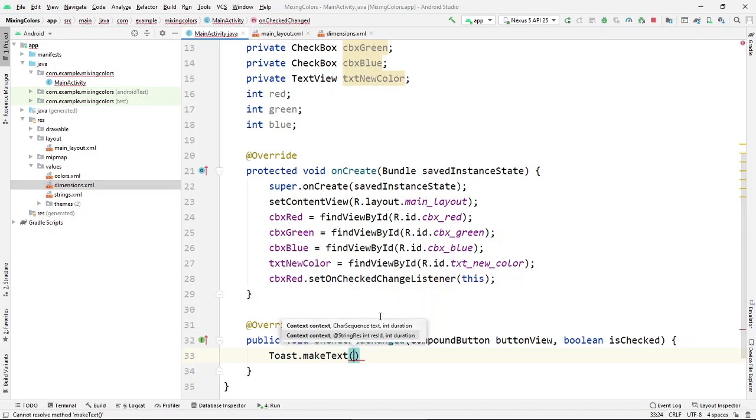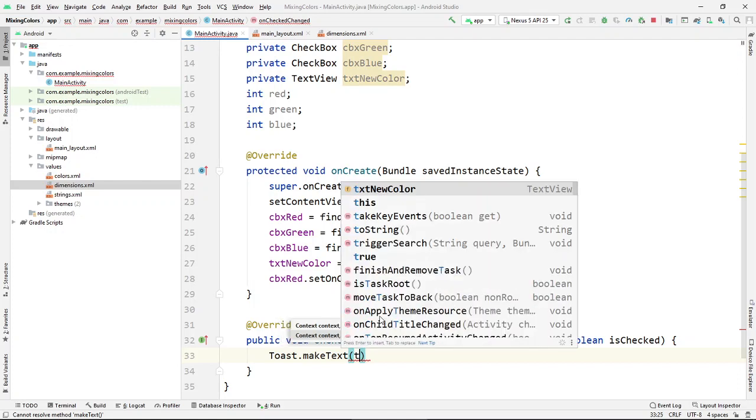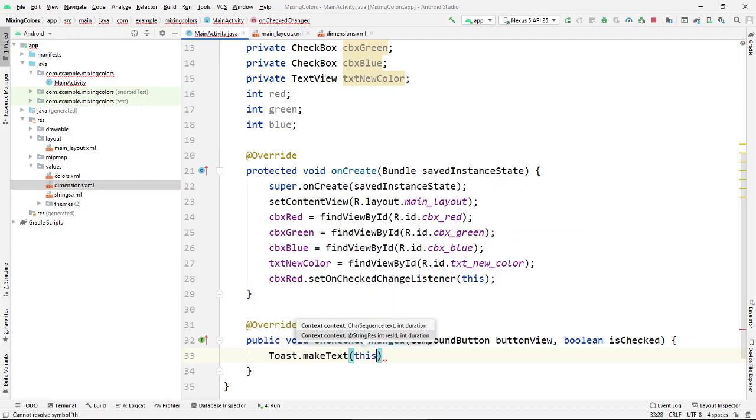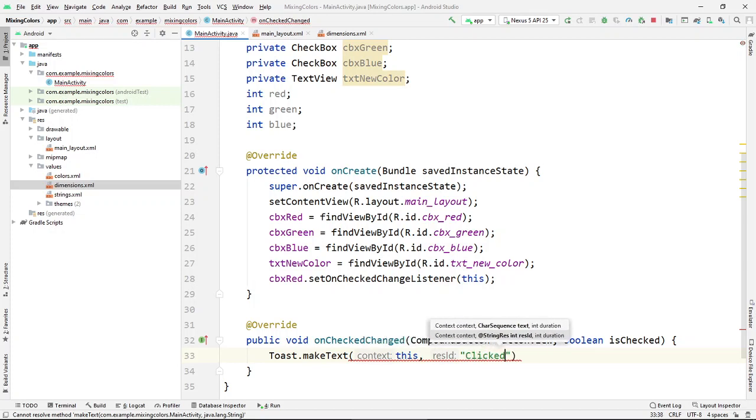So first is the address of your activity, this, and second is the actual text. I want to show a message, and finally how long you're going to keep the message on your screen.